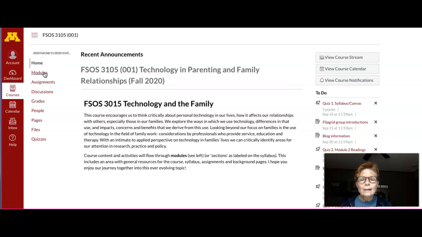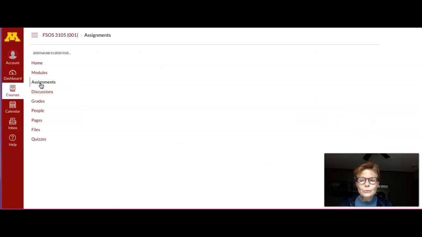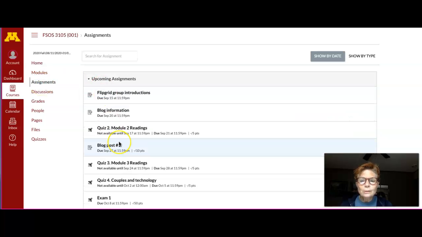The main feature that you'll want to attend to over on your left side is the modules, and I'll walk through that. The modules have the readings. Pretty much everything in the course is in modules, so you'll return to that quite frequently. The assignment tab will open up to each of the individual assignments in the course and upcoming assignments, when you can access them to submit work.